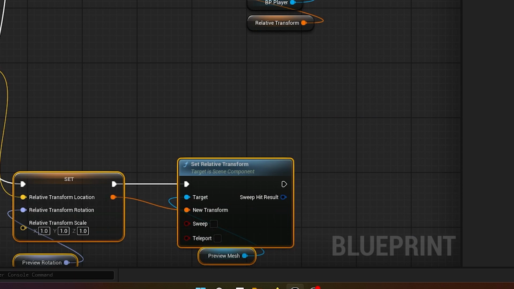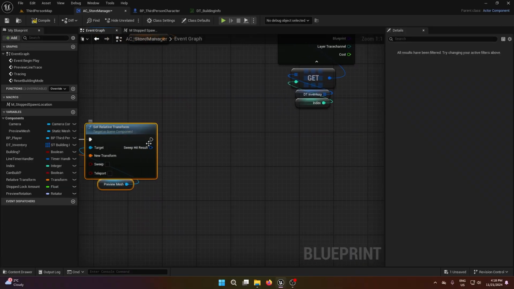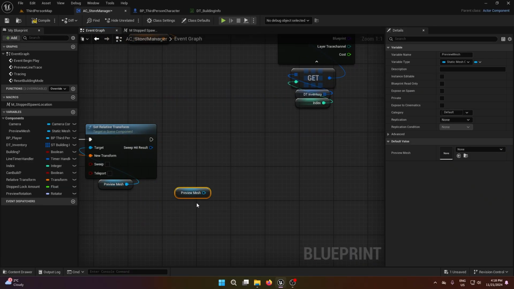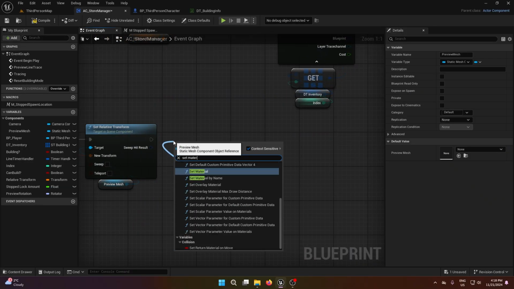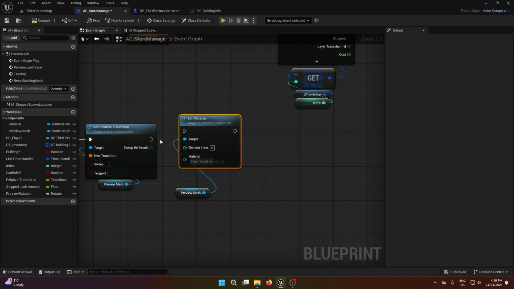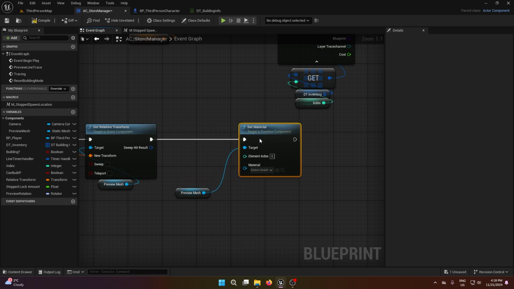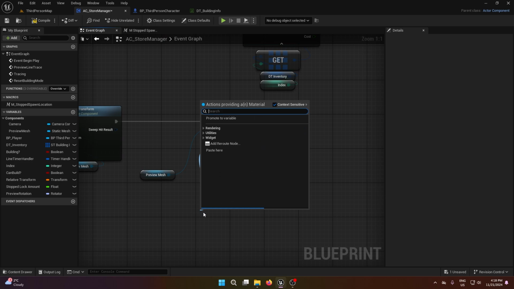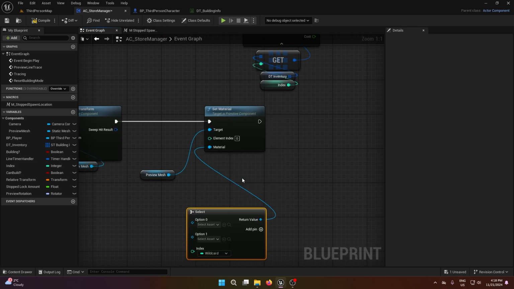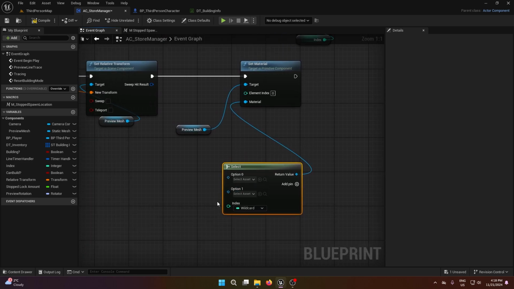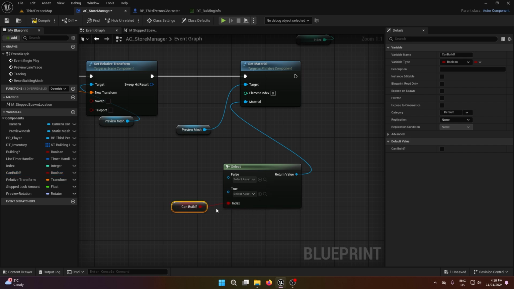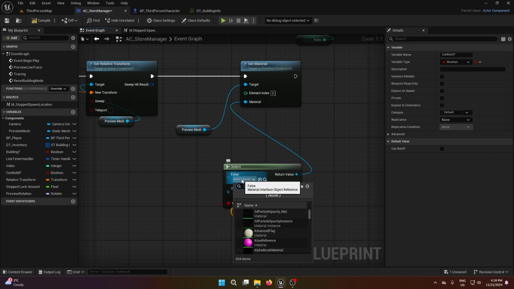So whenever you hit something like a wall with a line trace or the floor, the mesh will just teleport there basically. And we're just gonna get the preview mesh, set material, just like that, plug it in, and we are going to do select by can build, so that plugs in like that. So if it's false, it's gonna set to that. If it's true, it's gonna set to that.